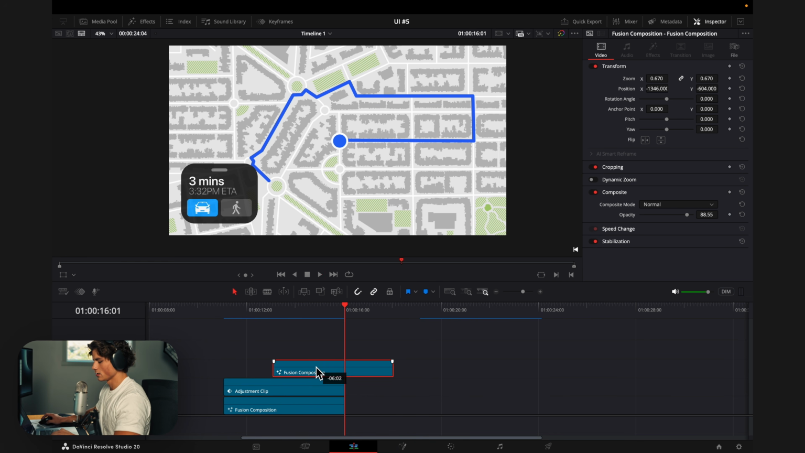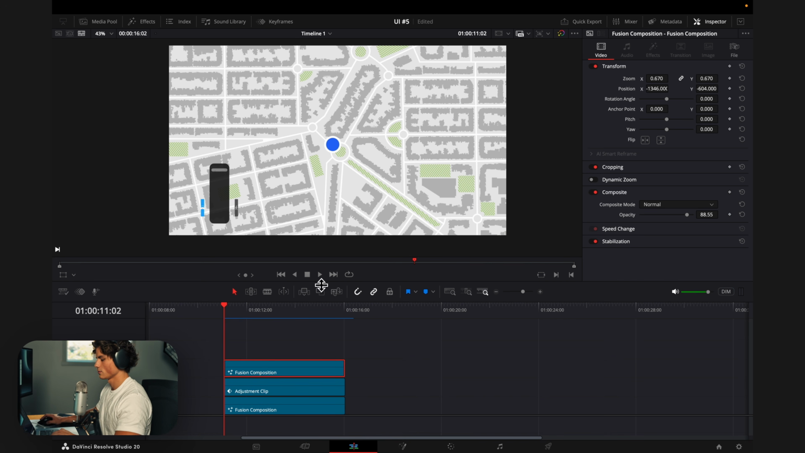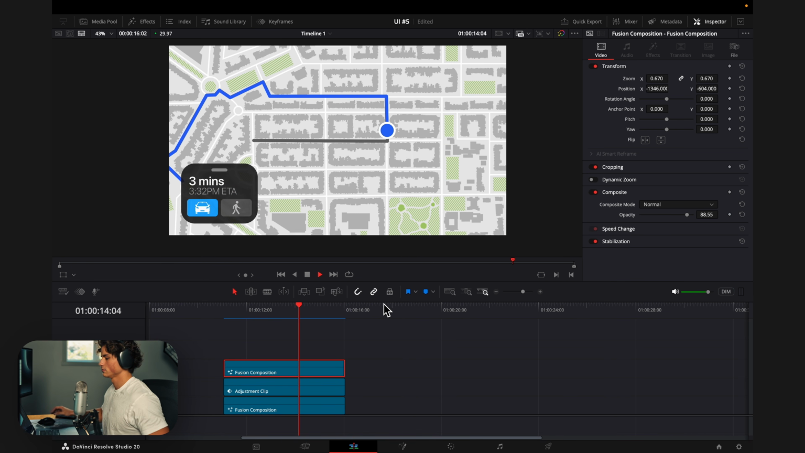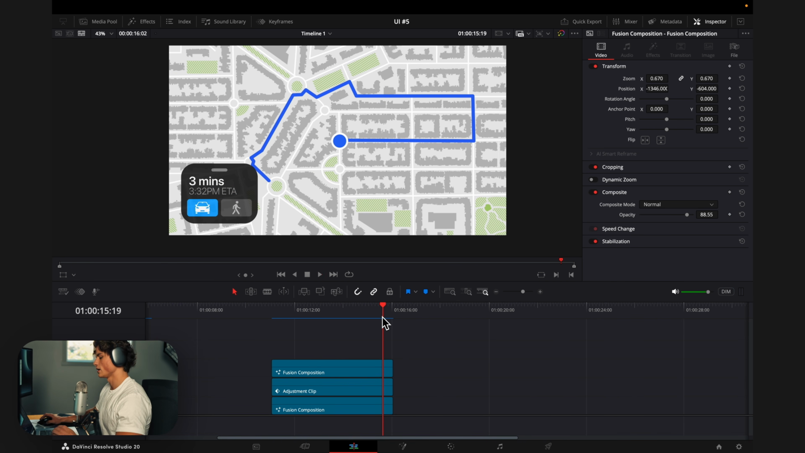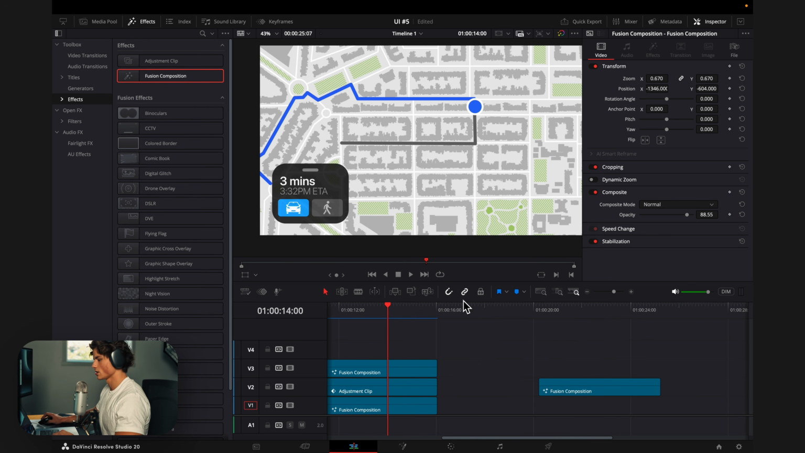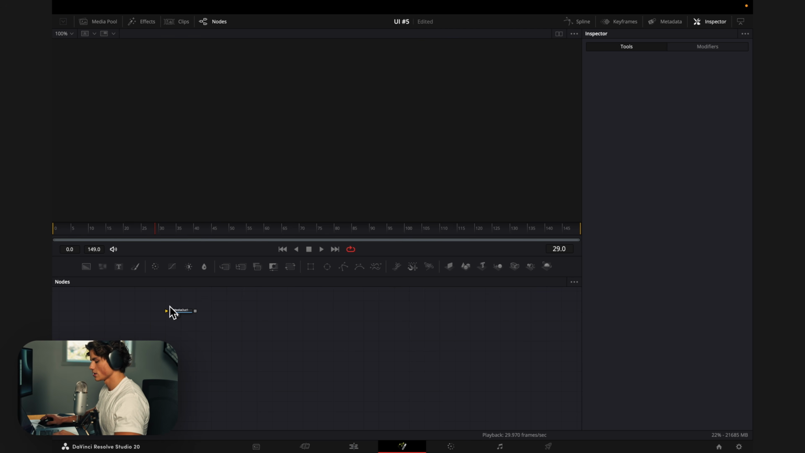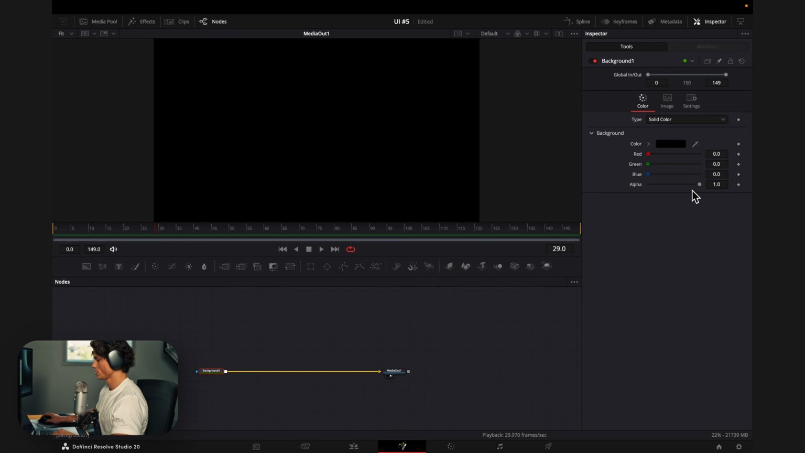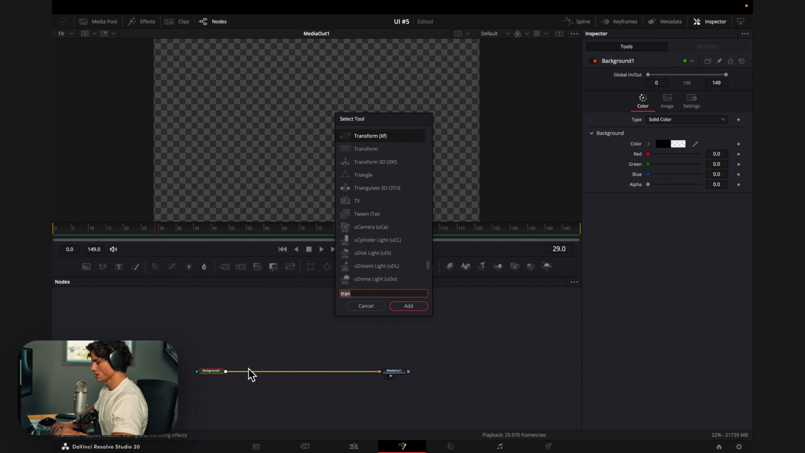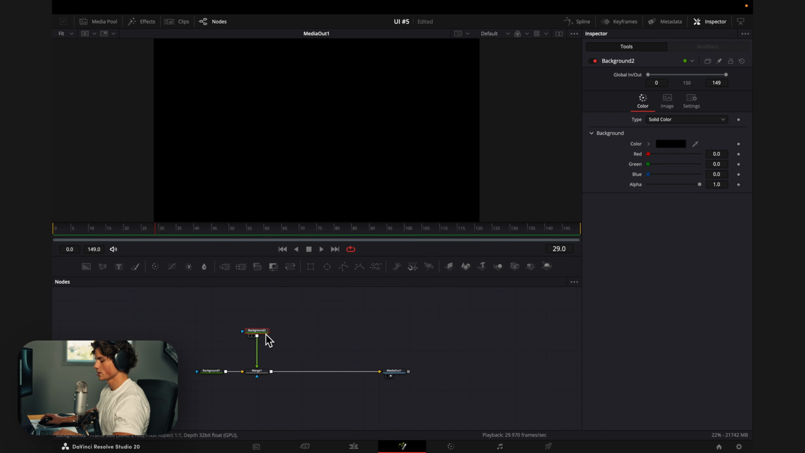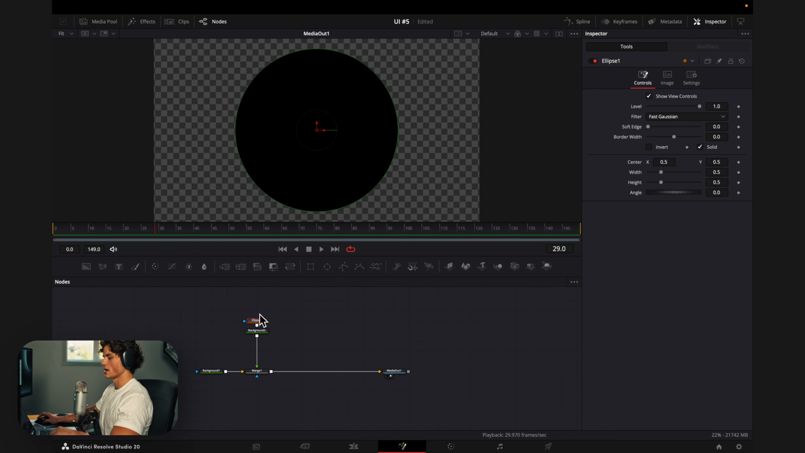Now we can drag on our Fusion composition clip. When we play it, it looks like that. And now the final step is that starting page, and that's really quick. We can just drag on a Fusion composition clip, go to the Fusion page, and I'm going to put in a background node just like this. I'm going to turn down the alpha, hit Shift Space, add in a merge, drag in another background, place it on the merge, place an ellipse mask on it.